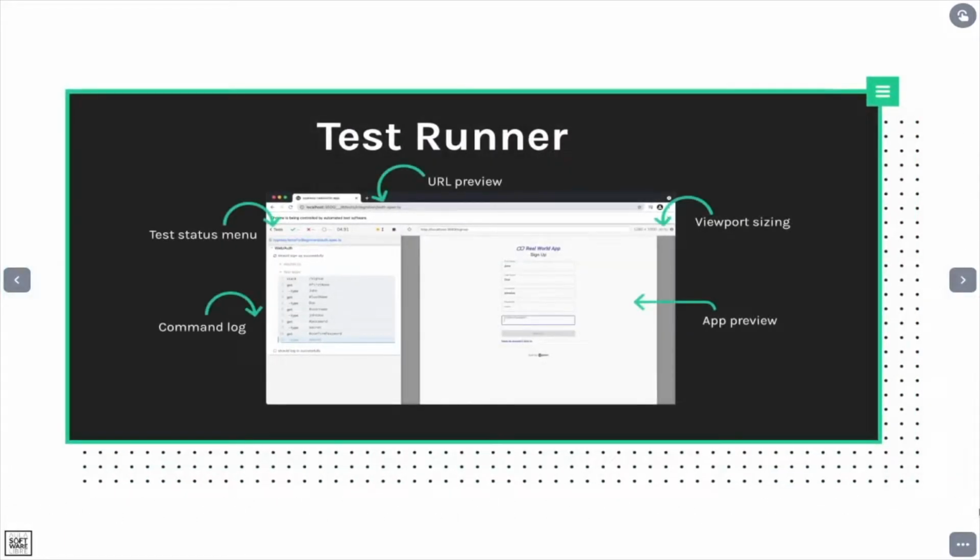And the last part of the presentation, before the test execution, the demonstration, is the test runner. That is, let's say, the most important component in this framework. It has different sections. The first one is the command log, that, as its name says, is a log where all our commands are being shown.